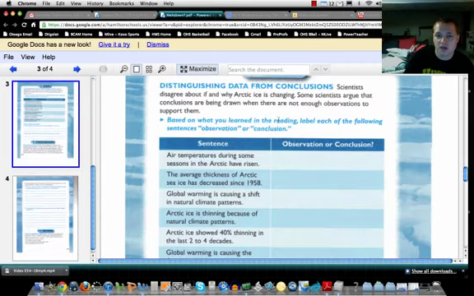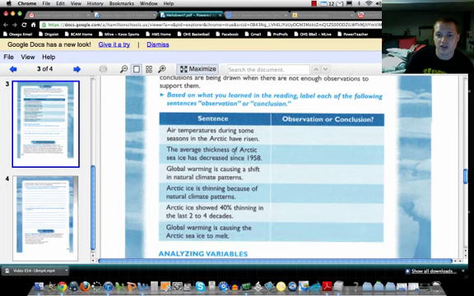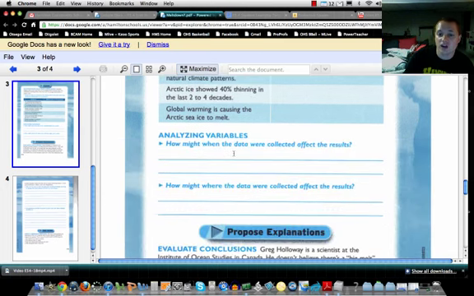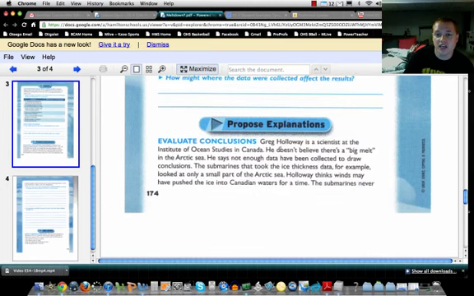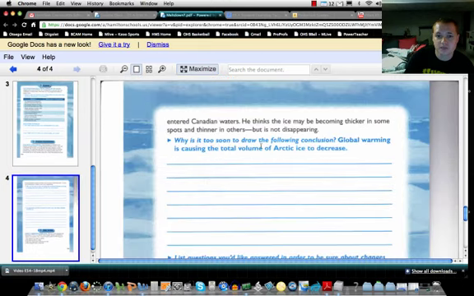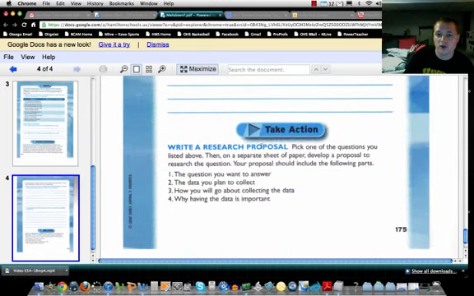On the third page, they're going to ask you to figure out if this is an observation or if it's a conclusion regarding things that scientists have been studying. And then the last is the analysis, where you're going to look at the data and how that data portrays information and what it truly means. And then you get into some information about Greg Holloway, and a few more questions.